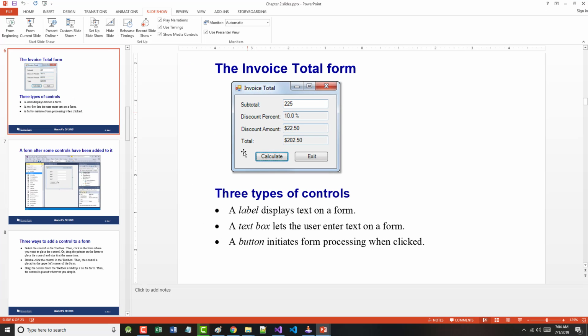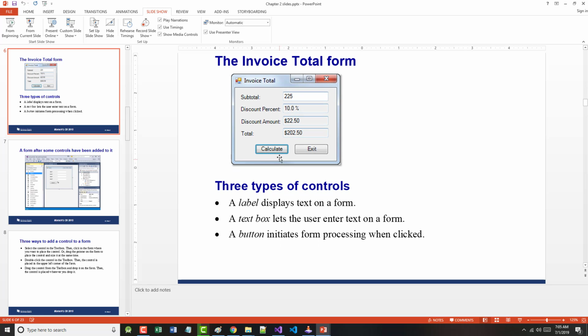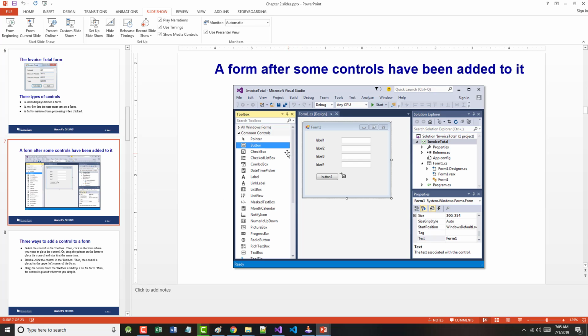So again, these are my labels. Labels, as it says, display text on a form. They're like headings. These are text boxes. They allow you to either input information into a form like we're doing here, or output information from a form like we're doing here. These are buttons. Typically, because Visual C# is what's known as an event-driven programming language, when you click a button, something will happen. It'll start doing some processing of the form.